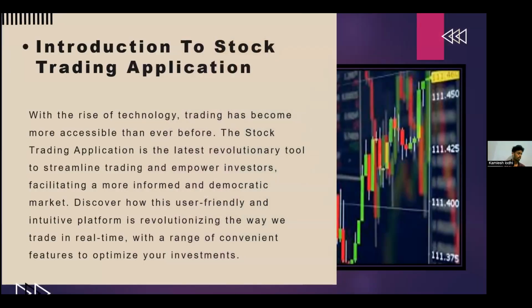So what is stock? Stock refers to the ownership of companies like TCS and some banks and many others. Stock is basically when a company is in need of money and does not have it, so it shares its ownership in the market, and that is called stock. So my topic is the stock trading application.